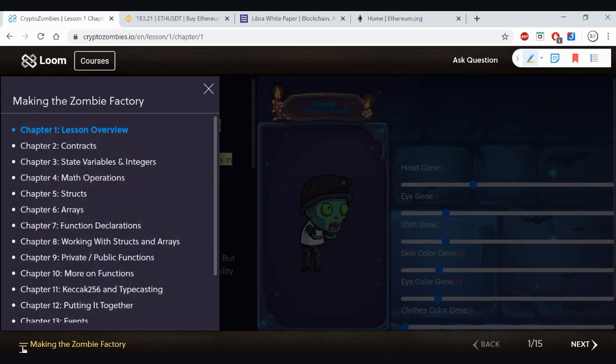Once again, if you click into it, you can see the various elements here that you will be working with. Now, if you haven't done coding before, I have to admit it is a bit more complex because you're going through functions, math operations, arrays, function declarations, working with structs and arrays, and so on.